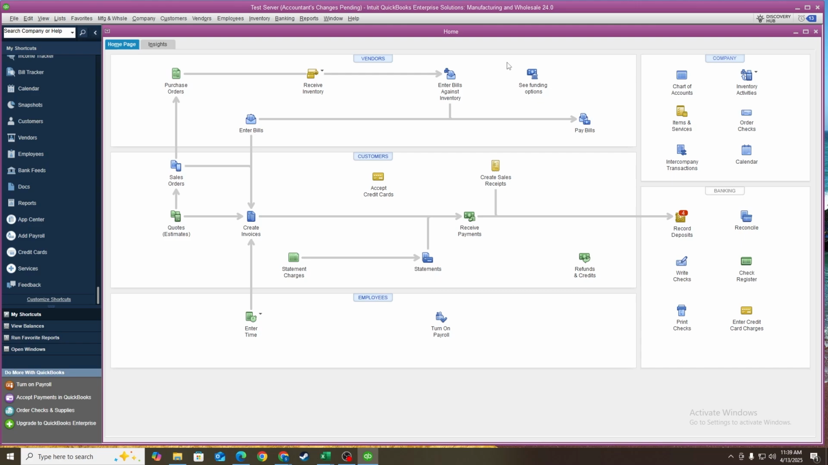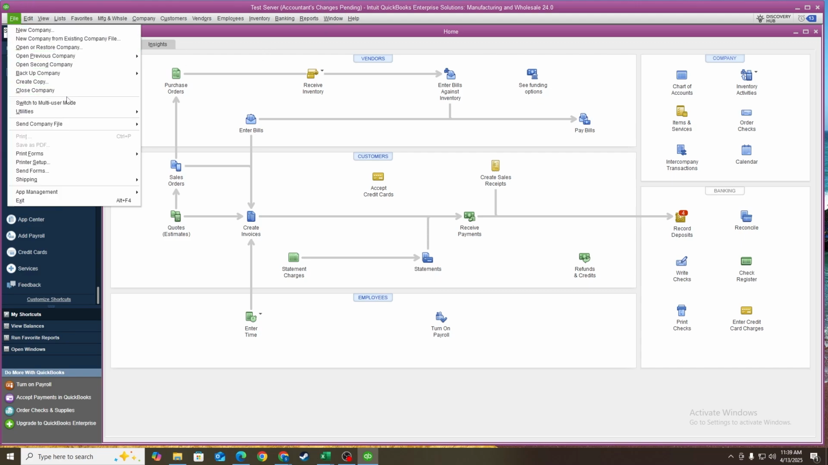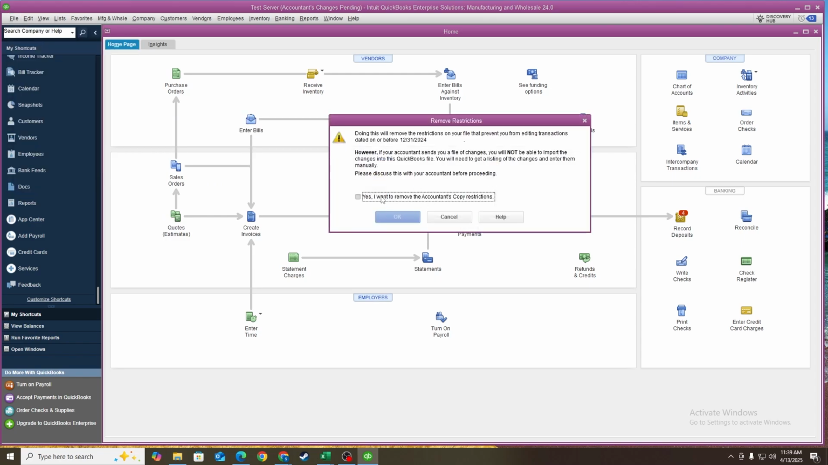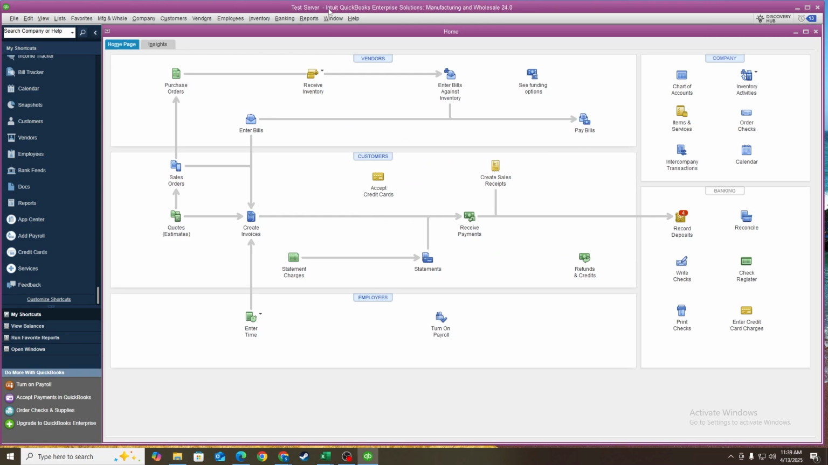But let's say you erroneously did this, or you don't want to actually have the accountant's copy with the changes pending. If you did make a mistake, all you have to do is go to Send Company File, Accountant's Copy, Remove Restrictions. What it does is put you back into normal mode, and then you can edit before that date. So there is no longer a QuickBooks accountant copy hanging out there.